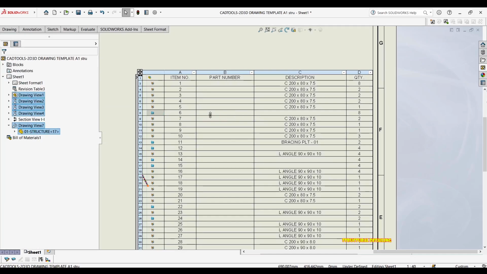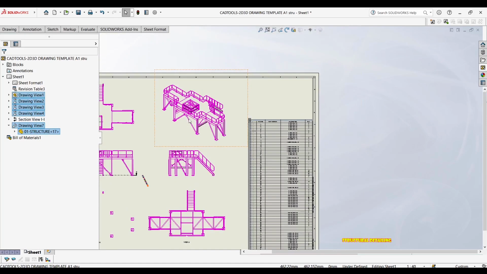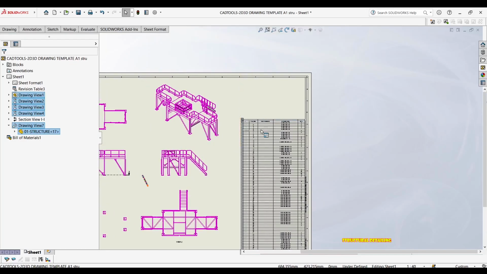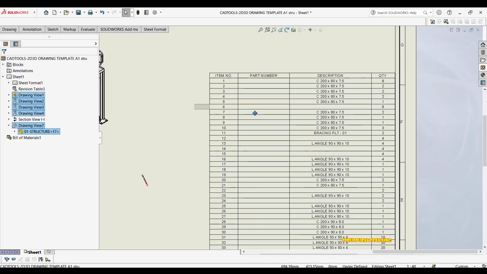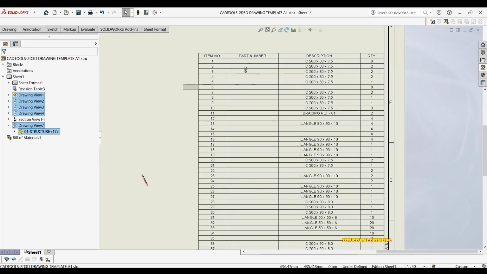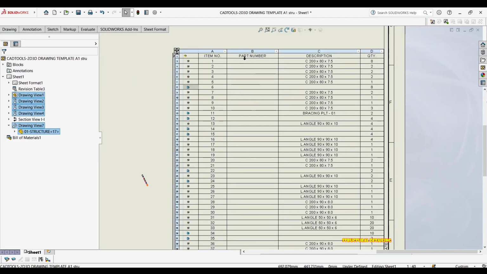This one doesn't really show. What is that? But now you see in here, you don't have a description. You only have quantities. You just need a description. We don't need a part number, because in here we don't use a part number.